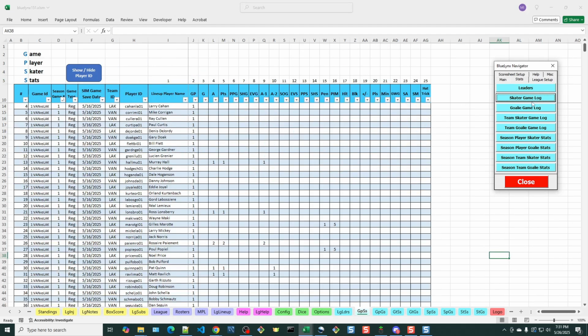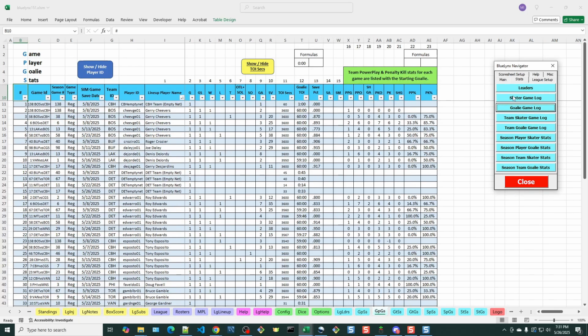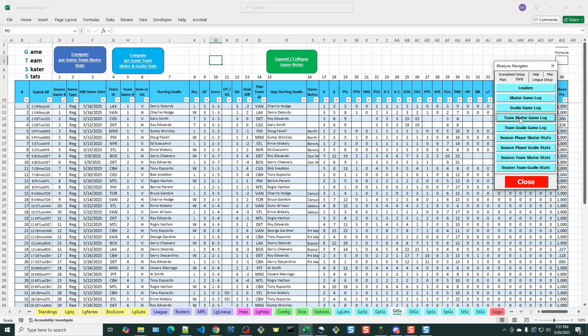One thing else I'll mention here on these various stat sheets: the skater and goalie game logs are simple enough. These next ones can be rebuilt from the skater and goalie game logs. So when you upgrade your spreadsheet, it only copies these first two sheets. The rest of the other six you can regenerate. And that's what these buttons do up here.